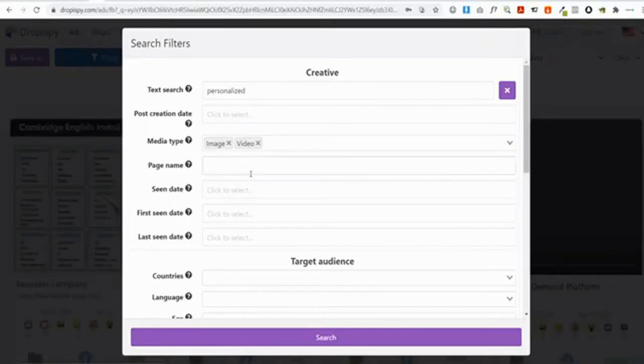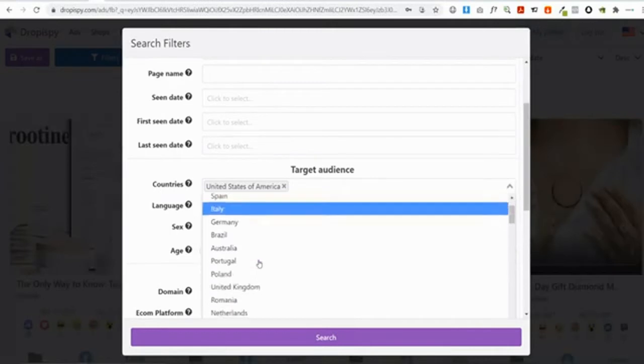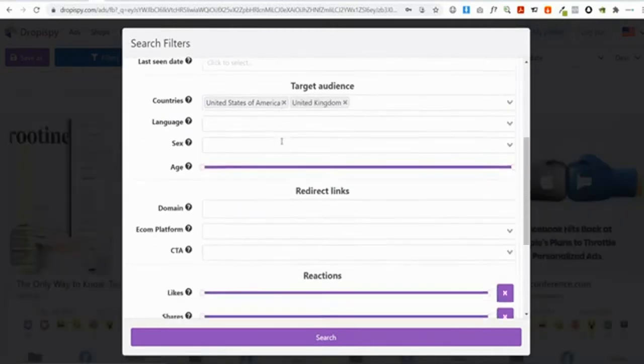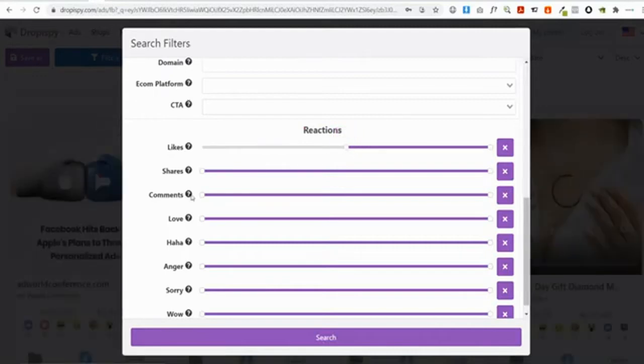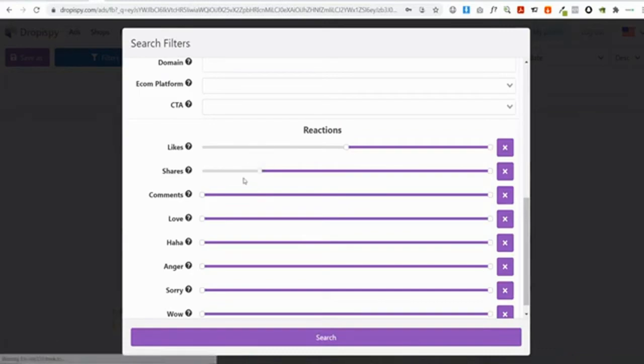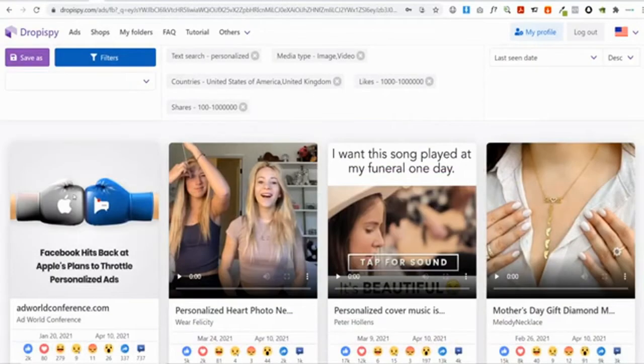Then you can search the countries. I'm going to go for the United States of America and the United Kingdom. And then finally, as we scroll down, we can filter by the number of likes and shares. We're going to go for a minimum of 1,000 likes, because that means the product is doing fairly well, and a minimum of 100 shares, so that means it's been shared 100 times. If we go to search now over here, we will be able to see some personalized products that are doing really well on Facebook.